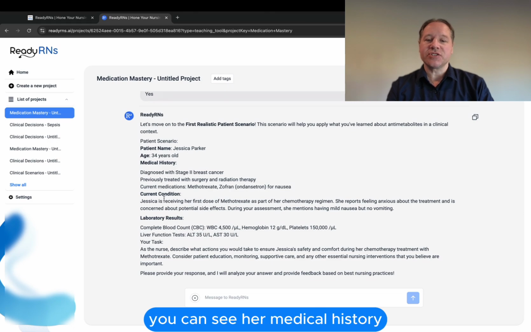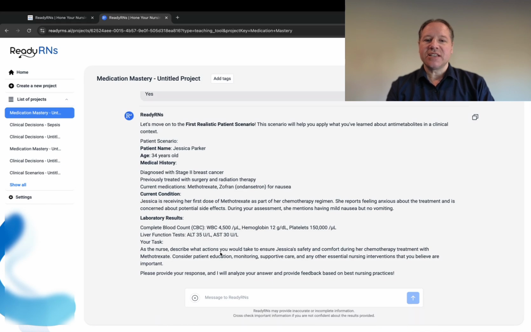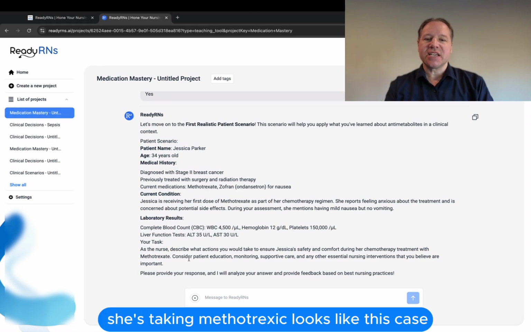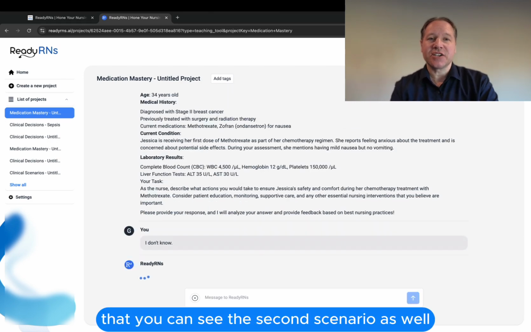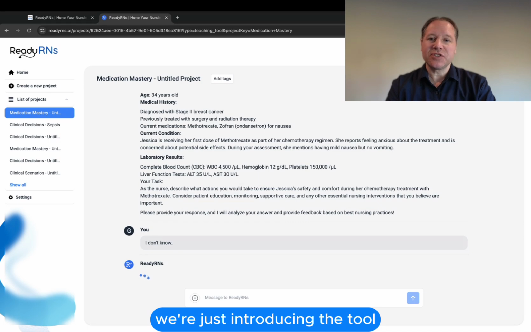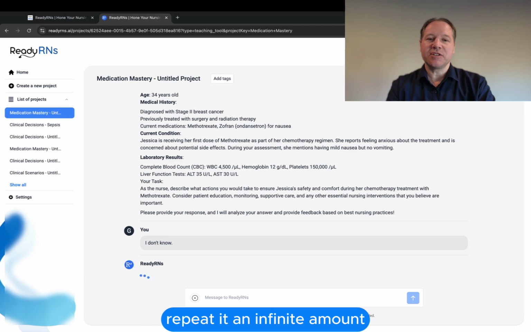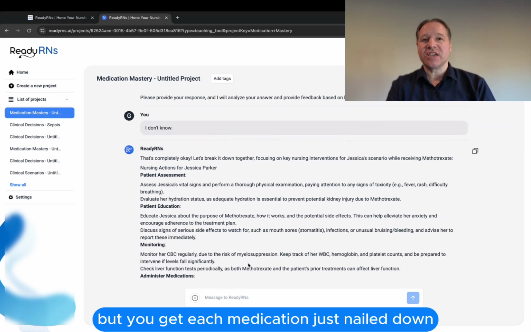You can see her medical history. You can see current condition, how she's feeling, and her symptoms. You can see some lab results here. And then it's asking you, hey, what would you do in this case? She's taking methotrexate, it looks like. In this case, I'm just going to say, I'm not sure, so that you can see this second scenario as well, because we're just introducing the tool. Take as long as you want. Repeat it an unlimited amount of times, so you get each medication just nailed down.